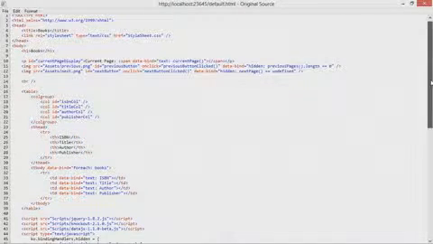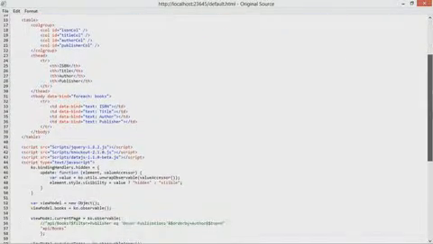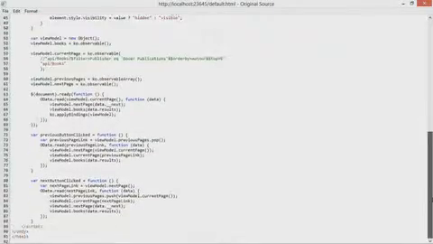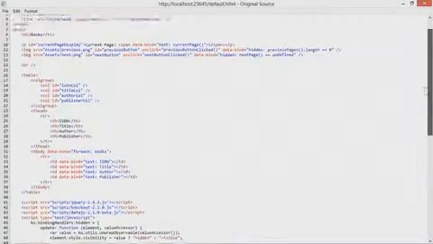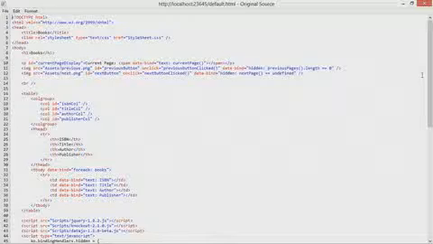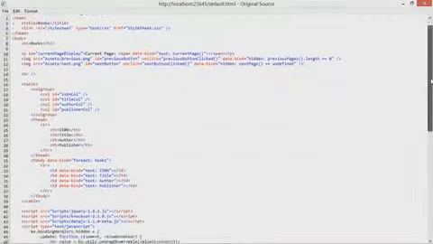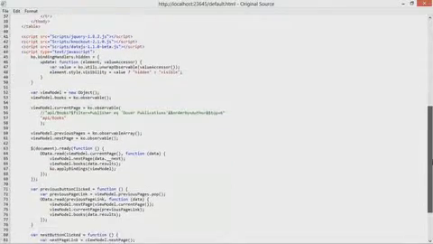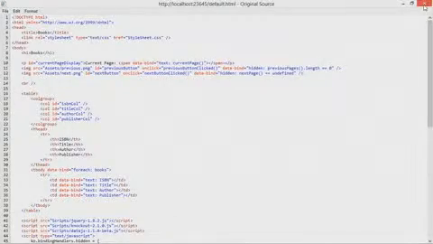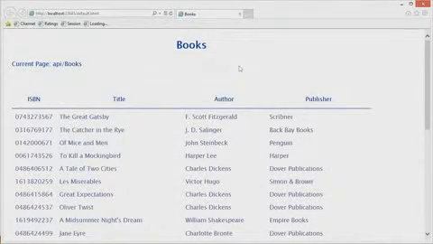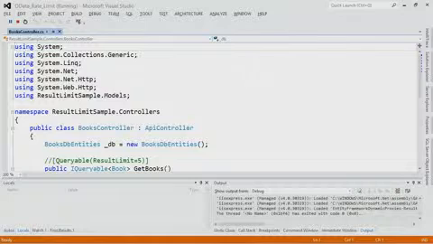So there's my view source. I've got a table, and then some JavaScript methods at the bottom. There's no data there. Right, exactly. The page loads up with no data, and it calls back to the server using jQuery, and then it uses Knockout to render that on the page. Okay, so let's look at how that's returned.